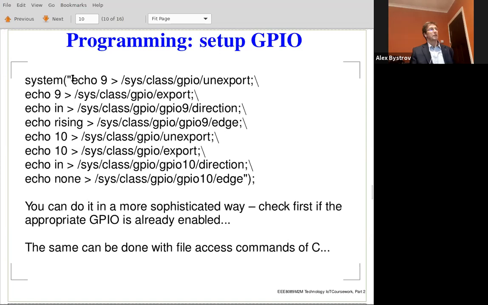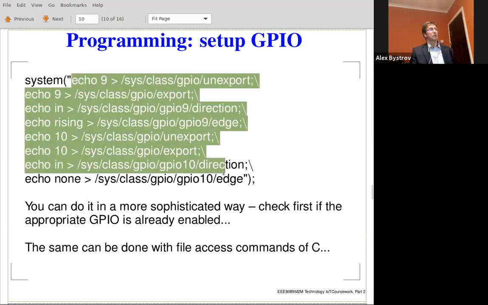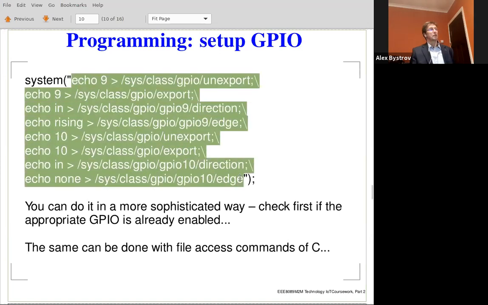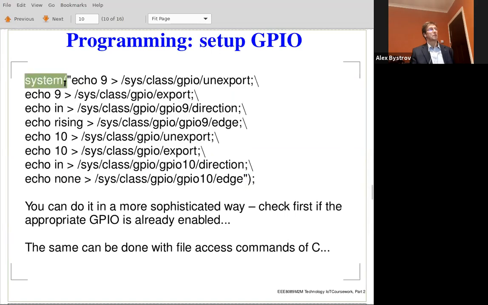Here, this script from this point to this point, this shell script, is encapsulated into the system, open brackets, quotation marks. So it is a string sitting inside the formal parameters for the call to the system function, right? Basically, this is an example of how we can run a shell script from within a program in C.